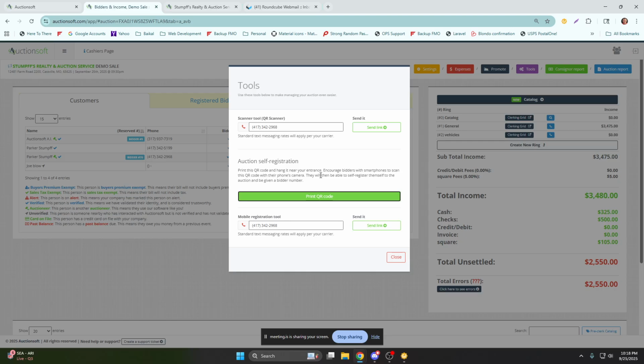Now, you got to train your customers a little bit to use that. But it is a really nice tool, especially if there's a line of new people that have never been there. Your good customers can just scan that and walk straight to the bidding.